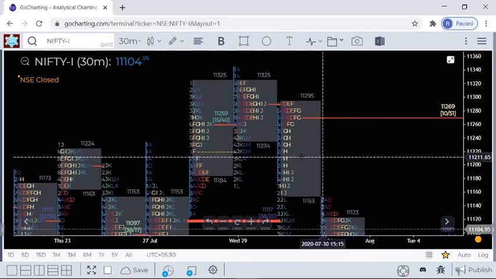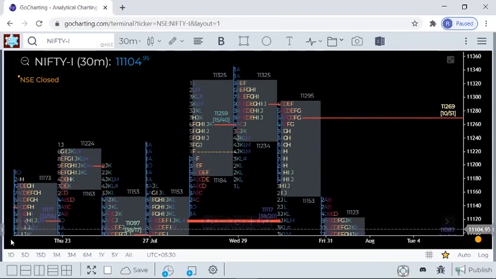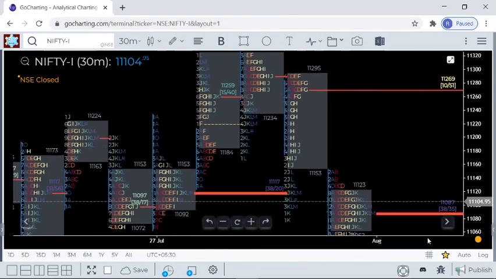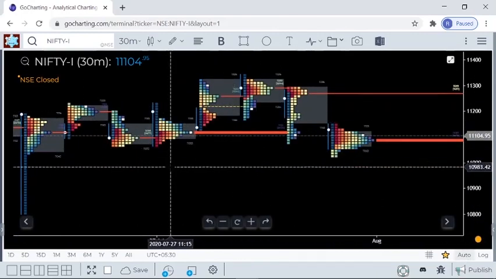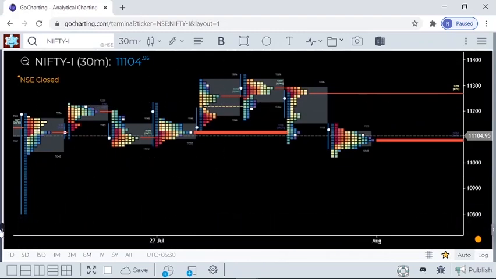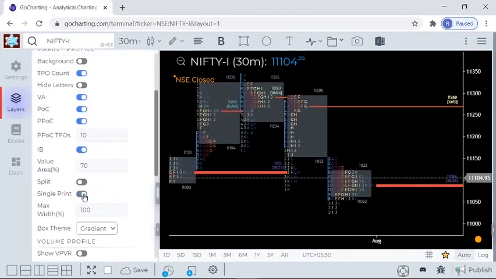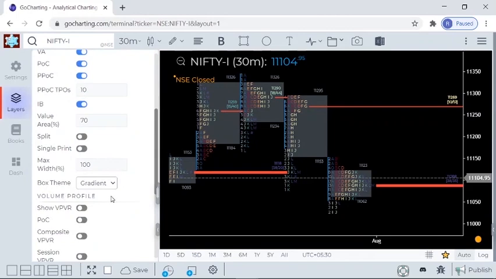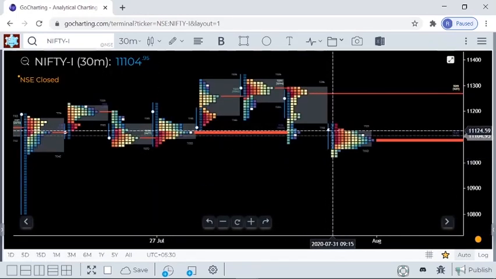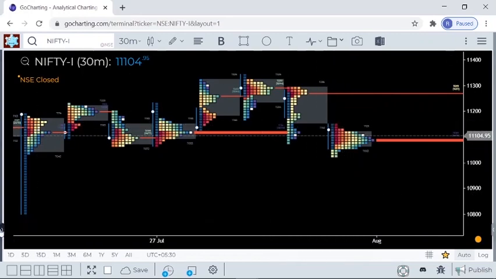What happens the next day? It's taken out, so it's not of any use to us now. But if the market would have rallied further up and not failed like this, it would have been of some significance. So similarly, you can have these single prints shown as a marker. Okay, moving on, let's set it up.